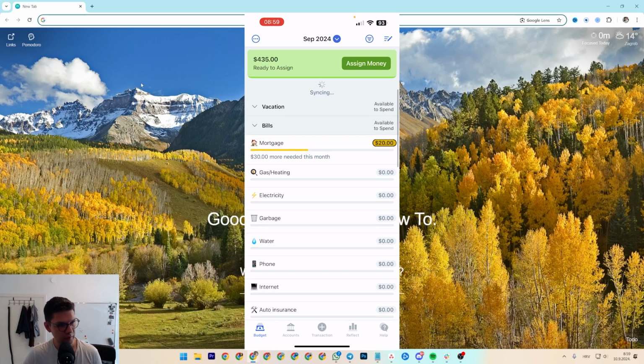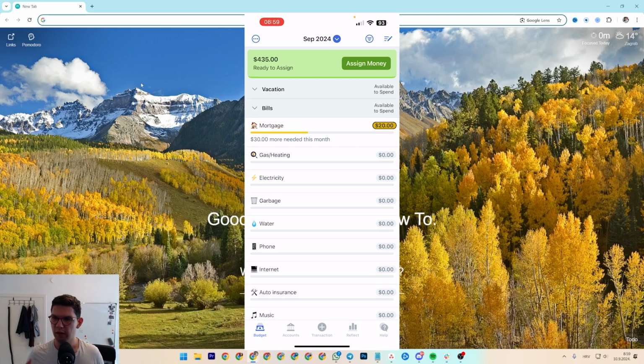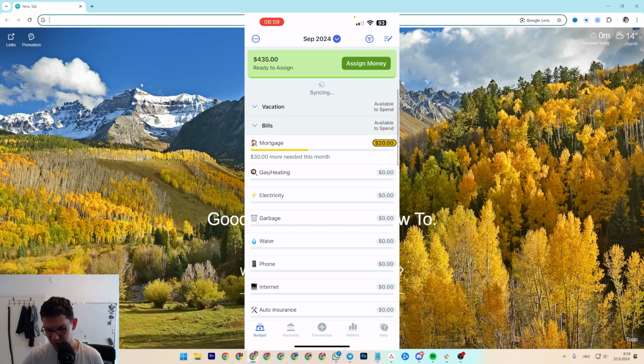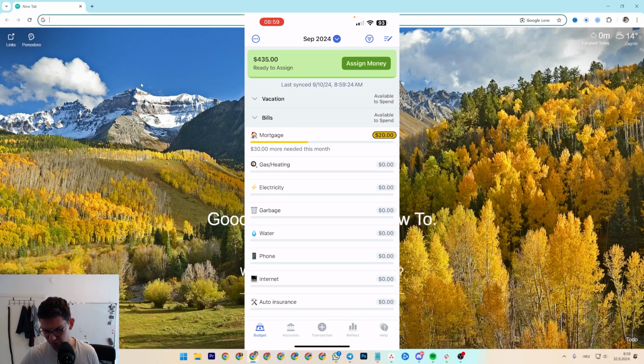So that's basically how you budget. You need to know what you want and then create corresponding accounts or categories. And then once you have all of that, you just want to add money to the app, assign it and start using it. And that's it.